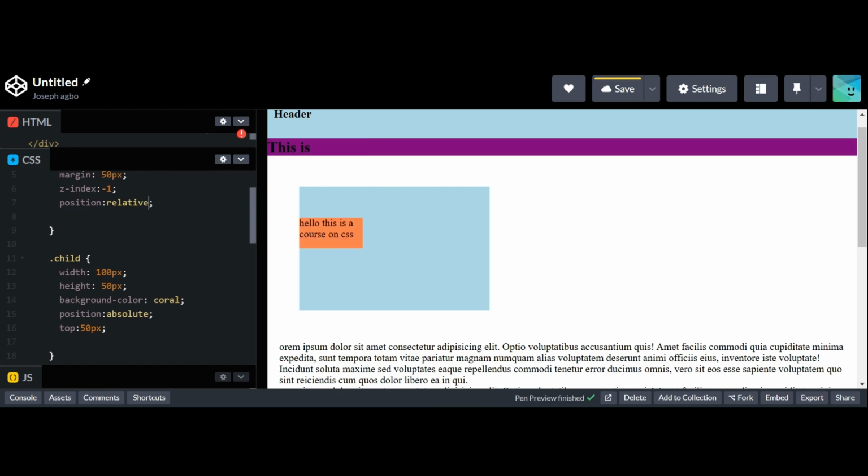So let's give that back. Let's give it a left of, say, 60 pixels.